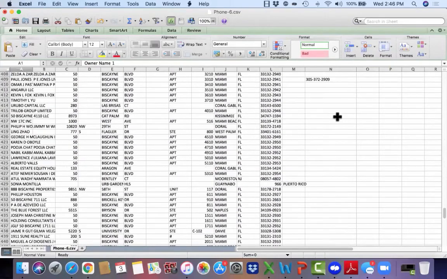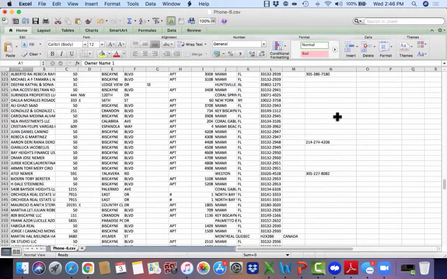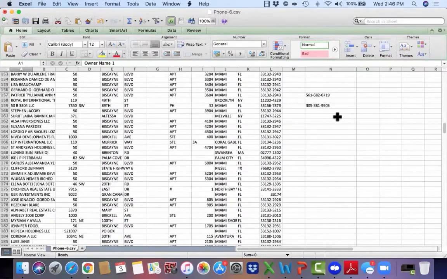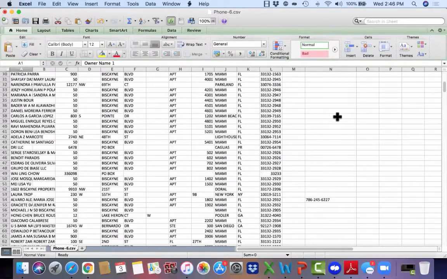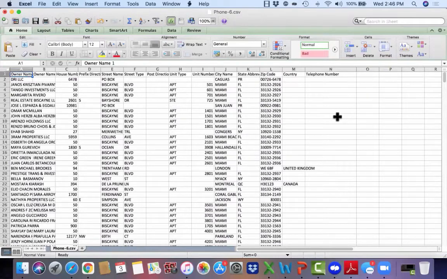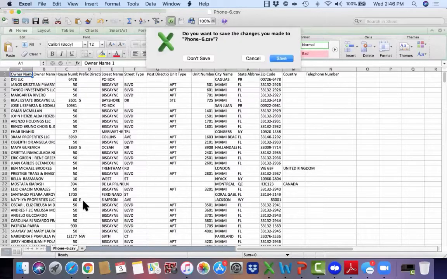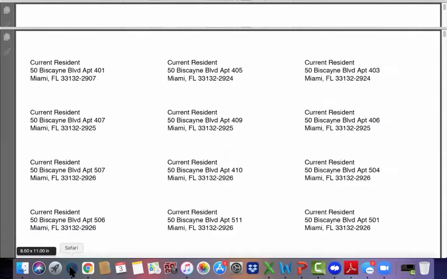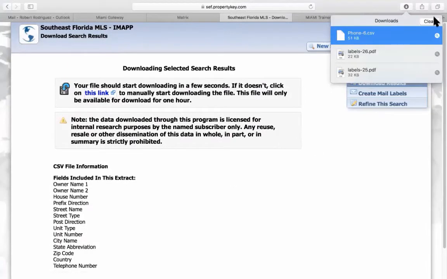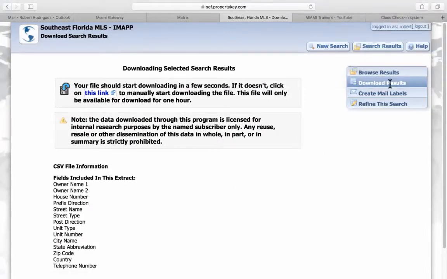So the phone number report is a great report if you're doing a residential community of single family homes, where there are plenty of phone numbers given inside the report. I will go over that, and I will show you how to prospect a community of single family homes, okay? So let's close out the spreadsheet and get back to iMapp, and that is how you download results and how you create labels.